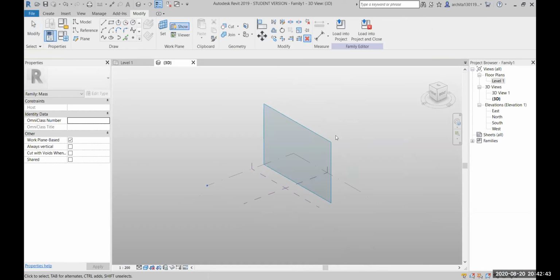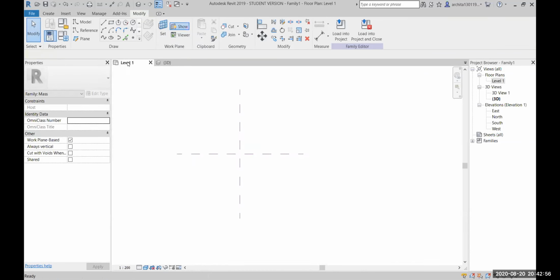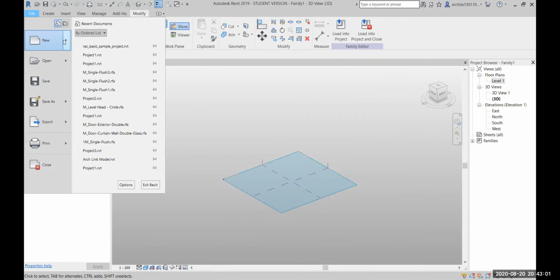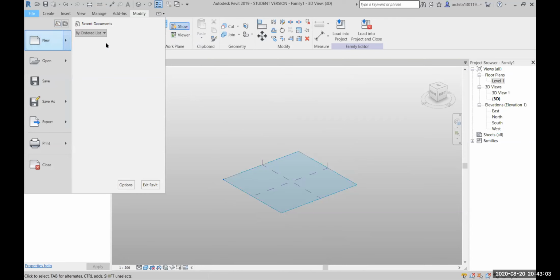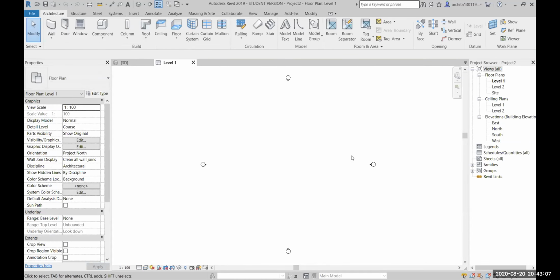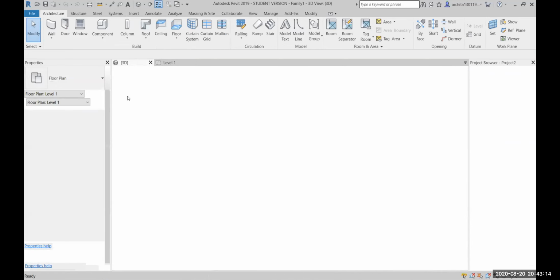Okay. Now we have learned how to do the massing, but we don't know how to take it to a project file. So for that, I'll tell you how to go about it. Let's just open a project file.